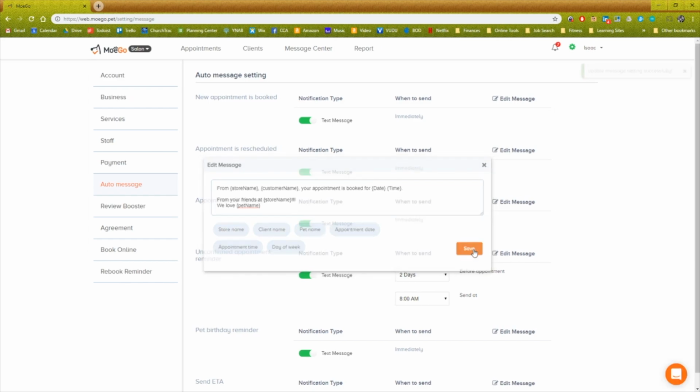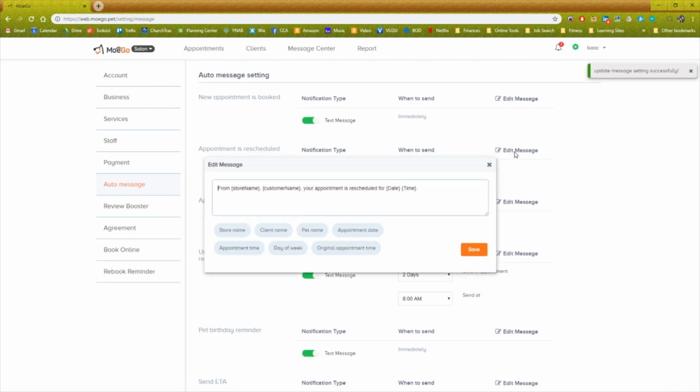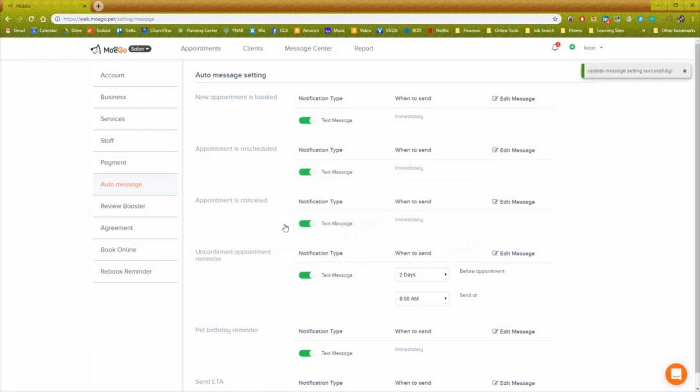So they're all editable. Appointment is rescheduled, so if a change is made, it'll send a message. Hey, from this place to the customer, your appointment is rescheduled. You can change this to be whatever text you want. You can put in the original appointment time, day of the week, appointment time. If your appointment's canceled, you send one of those.